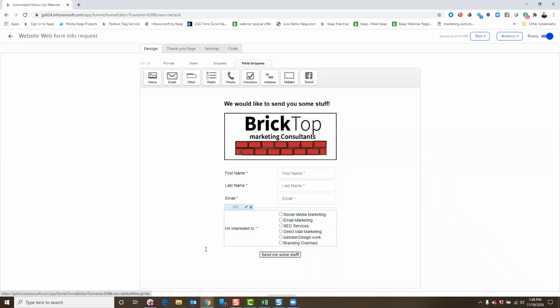All right, but I'm going to go back to design. In this example, I'm literally using this as a lead magnet. Hey, we'd like to send you some stuff. What are you interested in? And here's my call to action button. Hey, send me some stuff. A super simple web form. And here are my services that I have information packets to send them, because this is my fictitious marketing consultancy. Do you need help with your social media marketing or your email marketing or SEO or direct mail marketing or website design or brand? You're going to do a whole brand overhaul. Cool. So they put their information in and they select something and hit send.